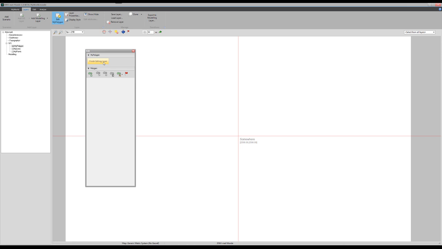This is a very important concept from GIS, because it's preventing you from changing or interacting with layers that you don't actually want to change at the moment. So it's a kind of safety procedure.